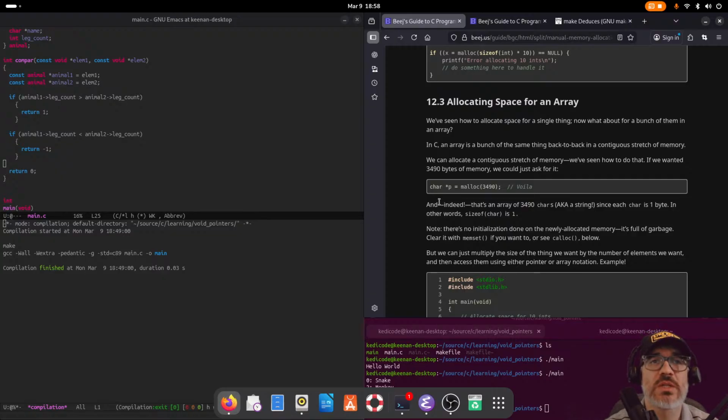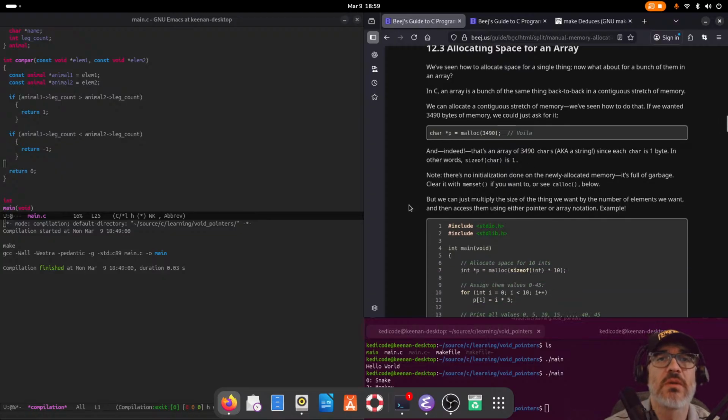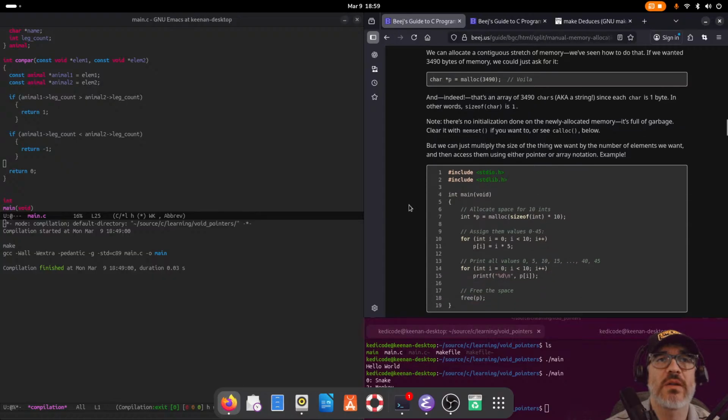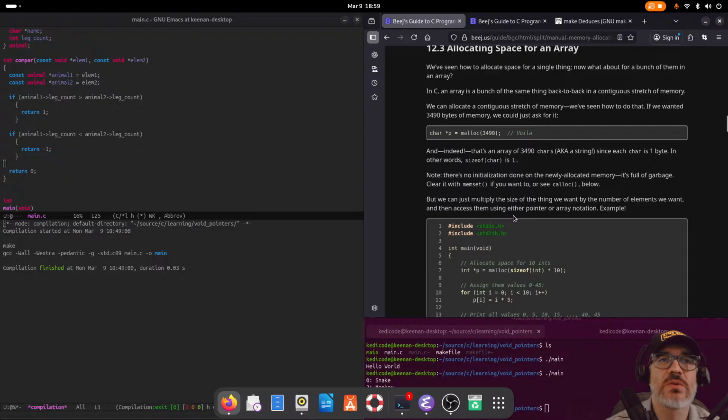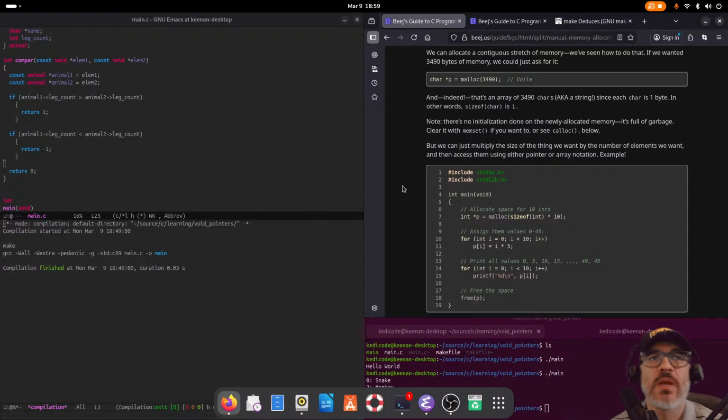Note, there's no initialization done on the newly allocated memory. It's full of garbage. Clear it with memset if you want to, or see calloc below. But we can just multiply the size of the thing we want by the number of elements we want, and then access them using either pointer or array notation. Example: include stdio.h, stdlib.h, int main, allocate space for 10 ints, assign them values 0 through 45, print all values, free the space.